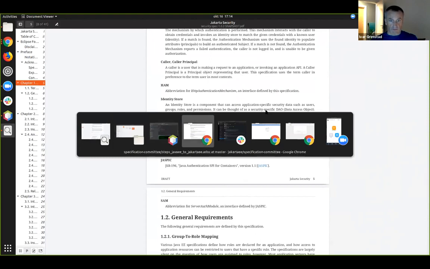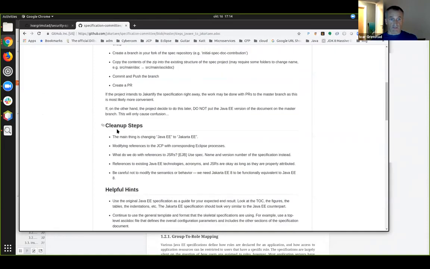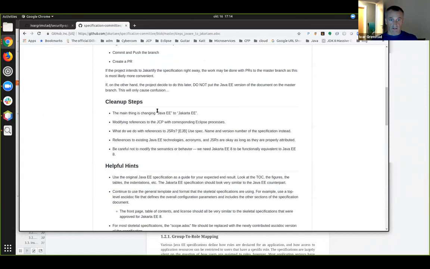And the instructions for how to do it after you've done this preparation step is to follow these cleanup steps. And the main thing is to change all references to Java EE to Jakarta EE, which is pretty easy, just search and replace in place. And then you need to replace all the references to JCP with the corresponding Eclipse processes. And then references to JSRs. You should use the name and version of the specification, rather than using a JSR number. So then you avoid the ambiguity there.